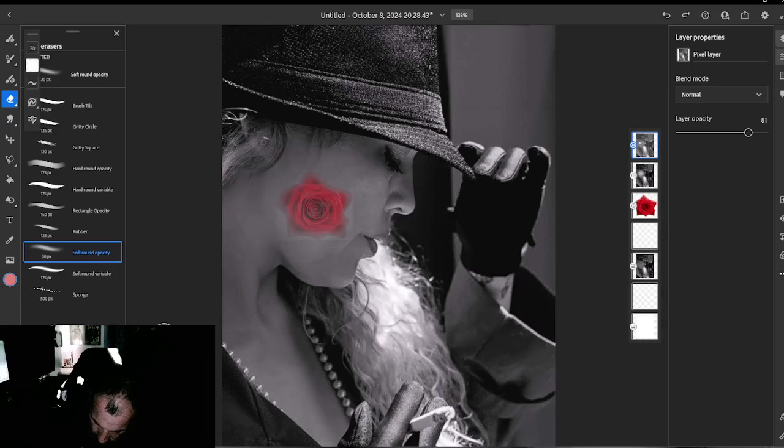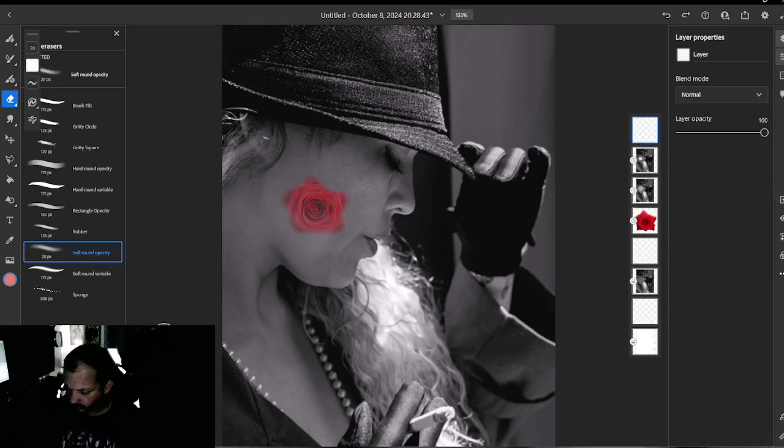I think that's pretty good right there. Okay, so I'm going to bring the opacity back up. Now, one thing I think we're going to do from here is add another layer on top.